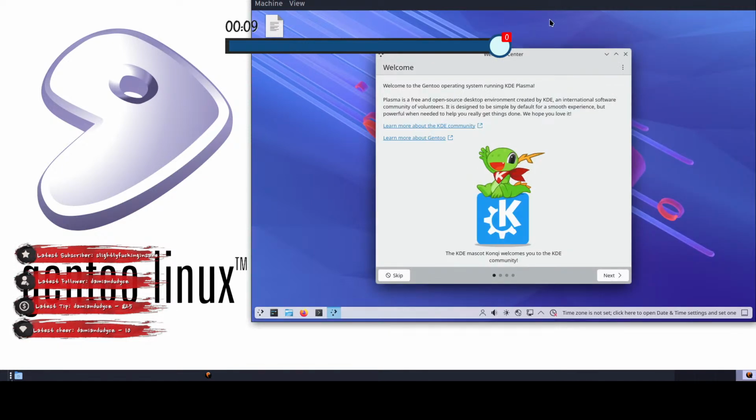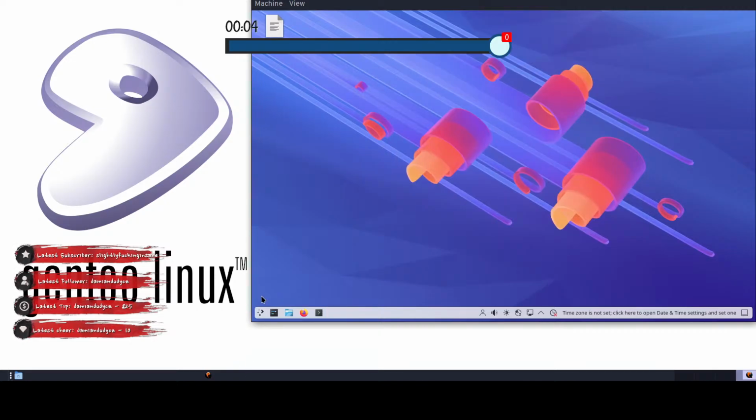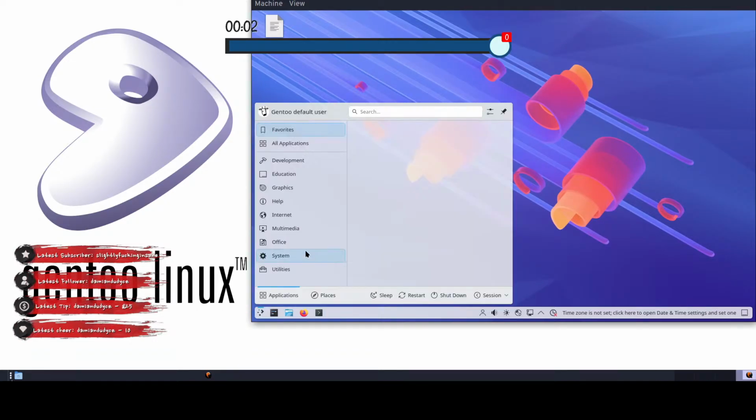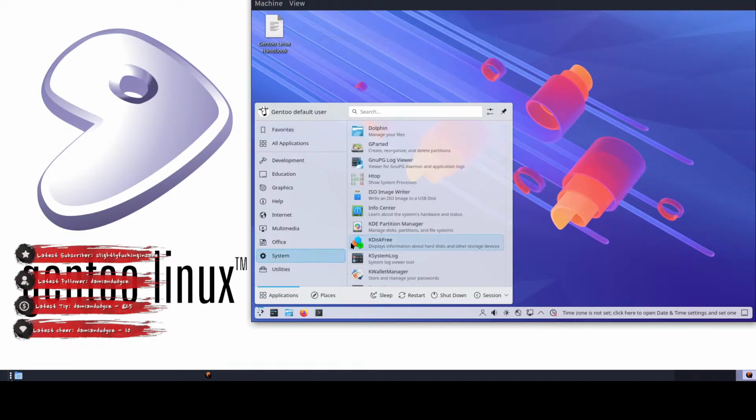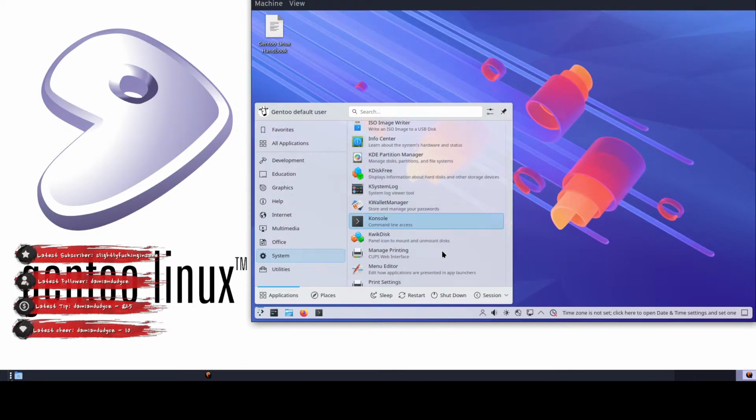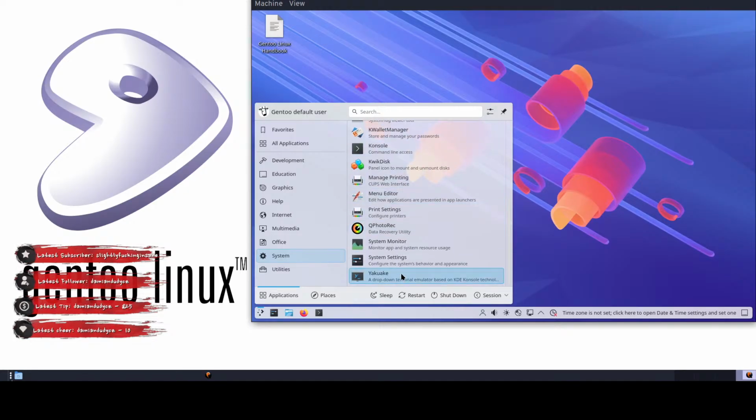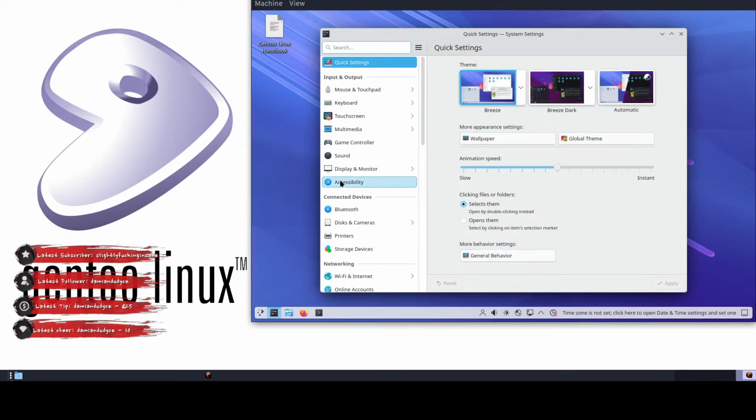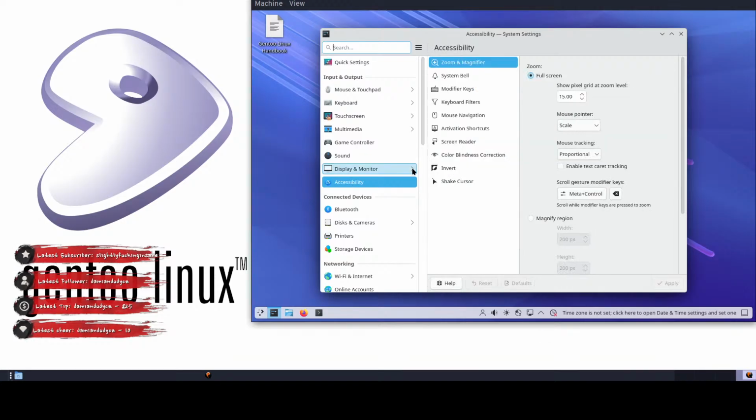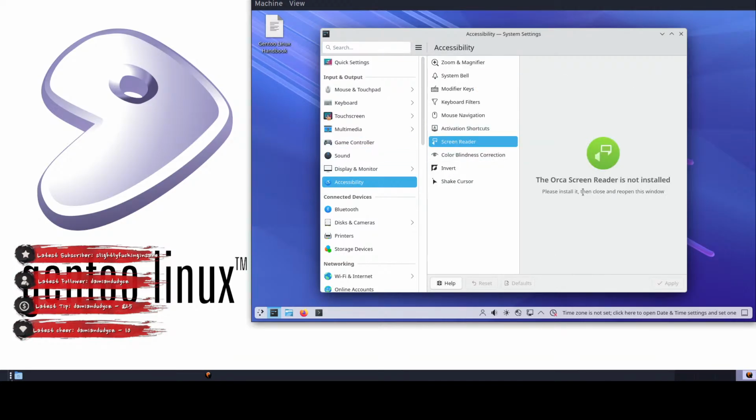But here, let me show you just how bad accessibility is. So this is the official live GUI from last week. If I go to system settings, sorry, I'm not a Plasma user. If I go to accessibilities and screen reader is not even installed. Like, how piss poor is that? Wait, what do you even say to that? You know what I mean?